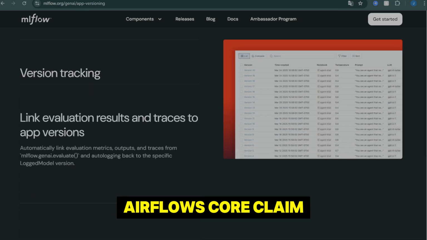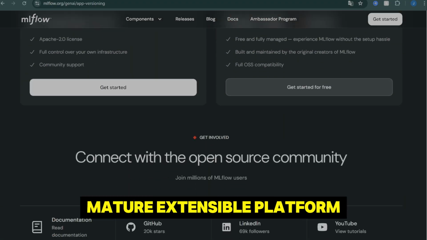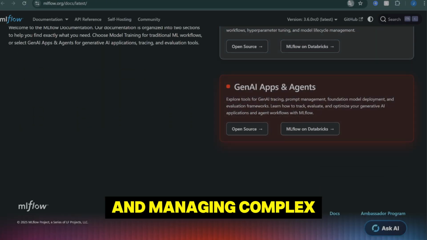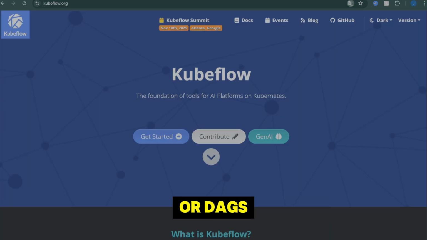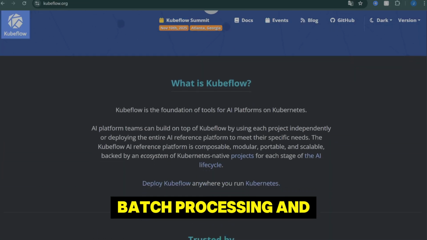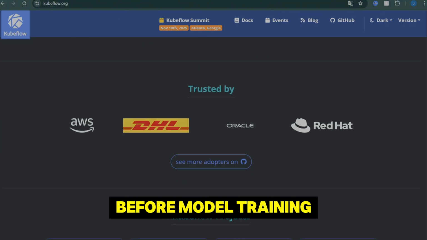Airflow's core claim: reliable time-based workflow automation. It promises a mature, extensible platform capable of scheduling and managing complex directed acyclic graphs, or DAGs, making it an ideal choice for the reliable batch processing and data preparation steps that must execute before model training.